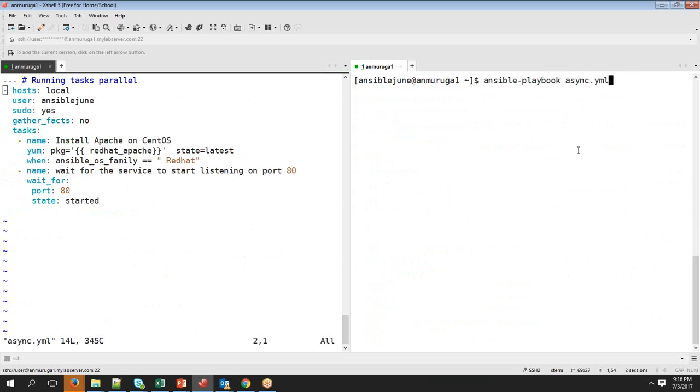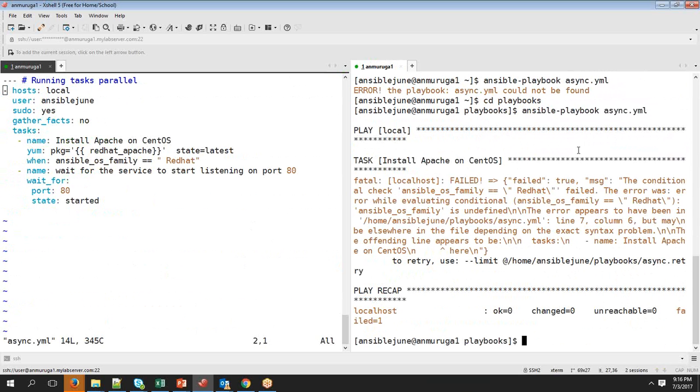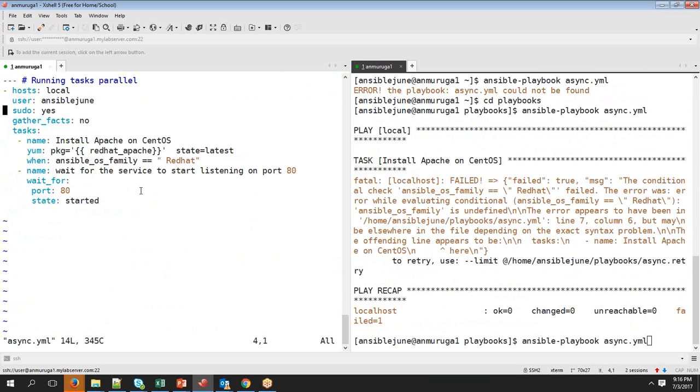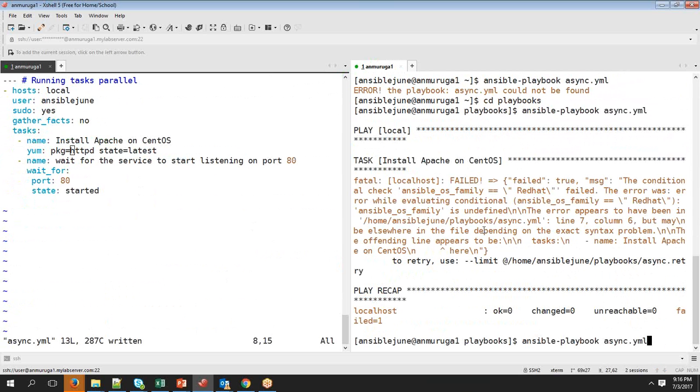Okay, so now if you run, sorry, I have to go to playbooks. Anyway, there's a spelling mistake here, but let's not worry. Okay, so now let's run this.